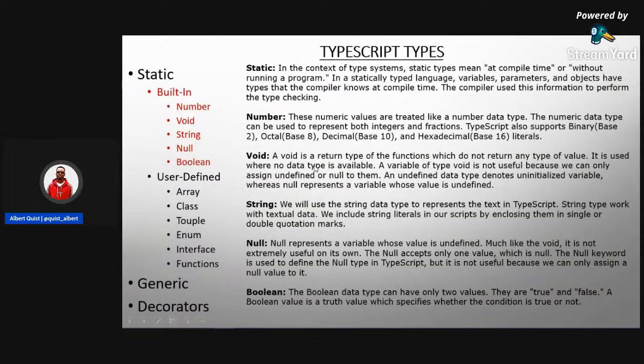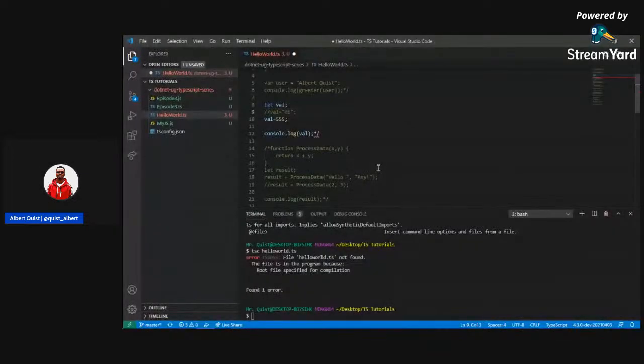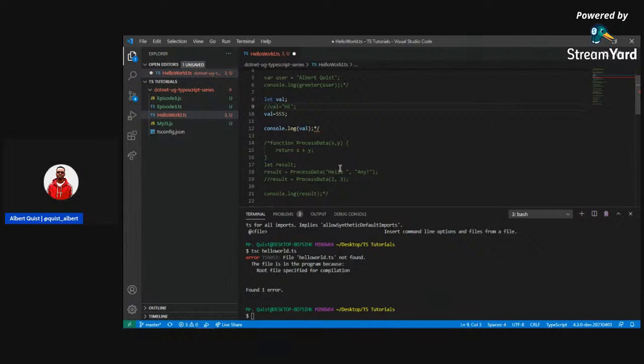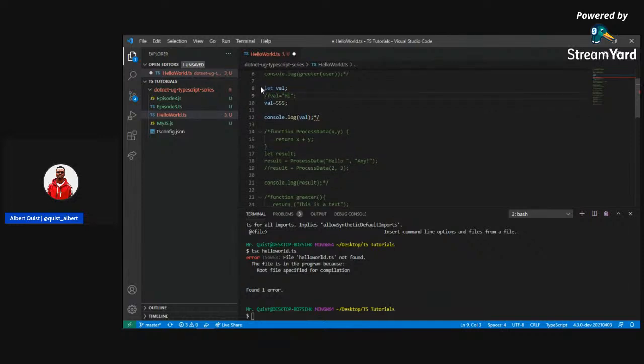Now, void returns nothing. So among the various data types, for instance, you want to find the sum of two numbers. So you write your function. Let me show you a function. You write a function like this.